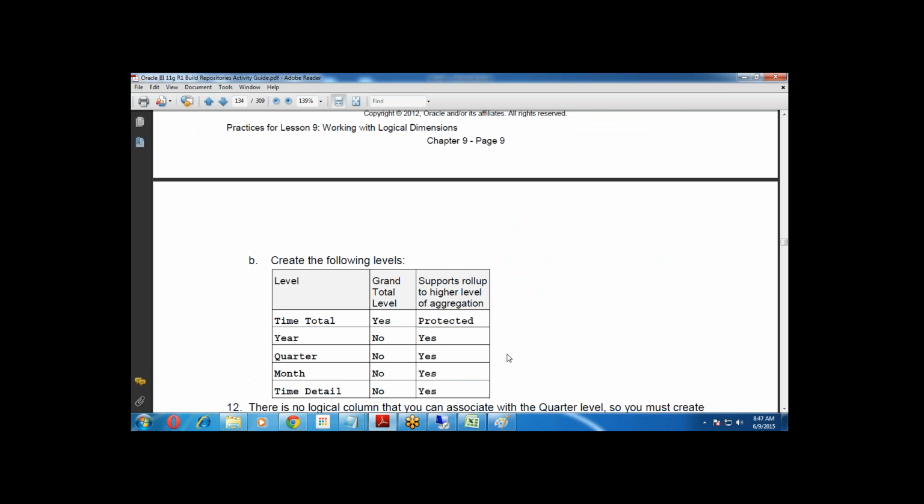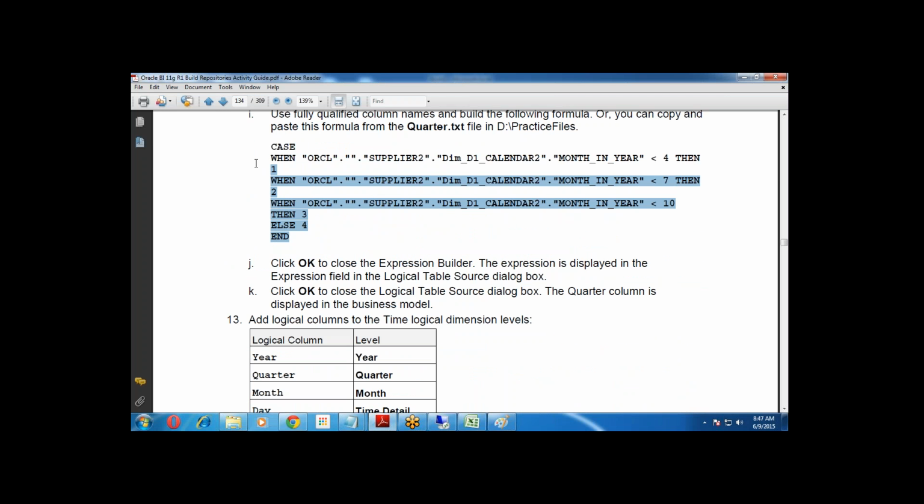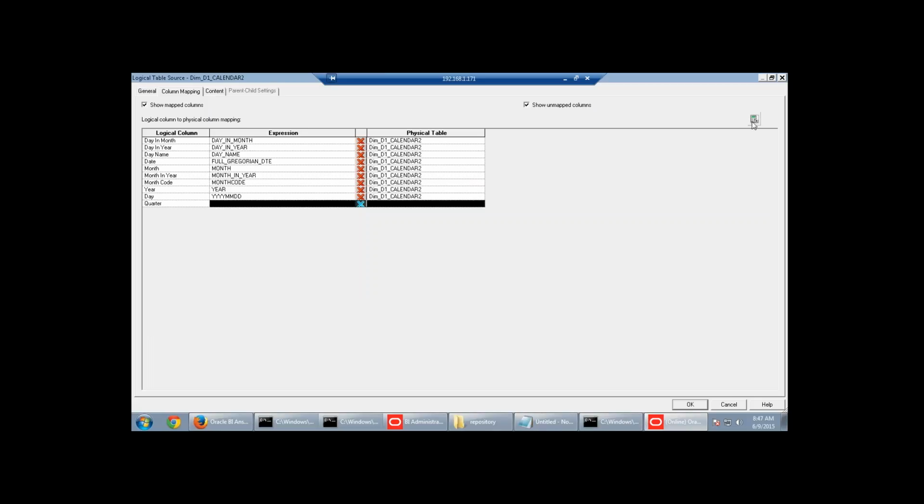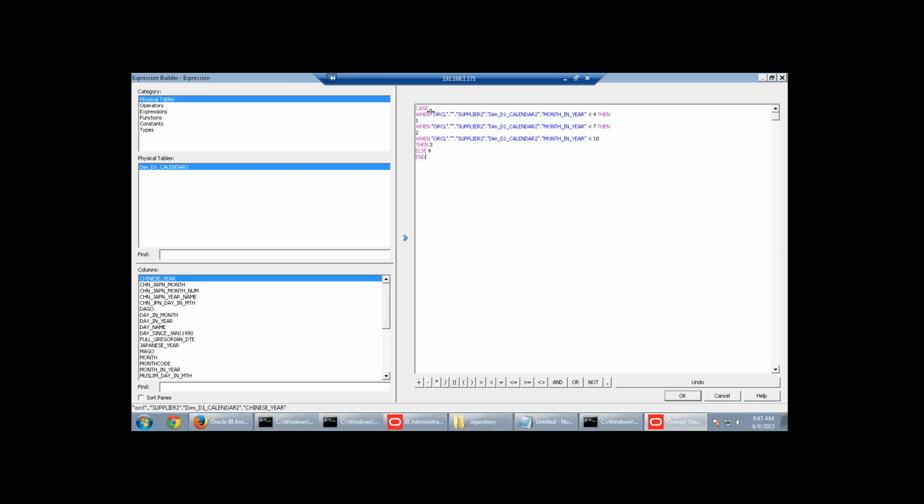Okay, for quarter I have a formula, this formula. So how to do this? You want to get this from DIM calendar to edit the expression, just copy paste this here. So case when month in year is less than 4 then 1, less than 7 then 2, less than 10 then 3, else 4. So what you are doing here, supplier to calendar month in year. If month in year is less than 4, your quarter is 1. If month in year is less than 7, then quarter is 2.